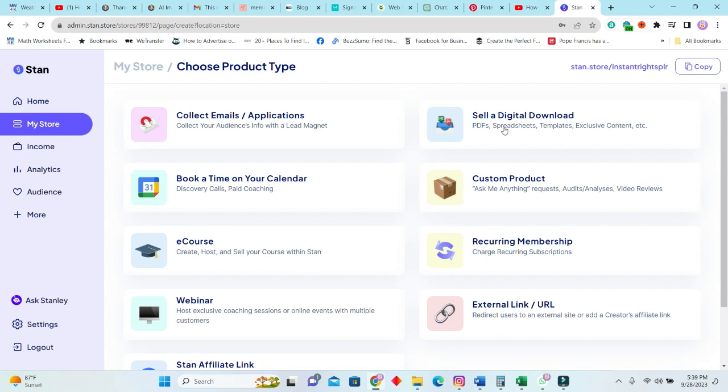And of course, sell a digital product. This is what we will be choosing because we will be selling digital products. Then you have the custom product. So the custom product, if you offer customizable products or audits or anything like that, Stan Store basically has you covered.